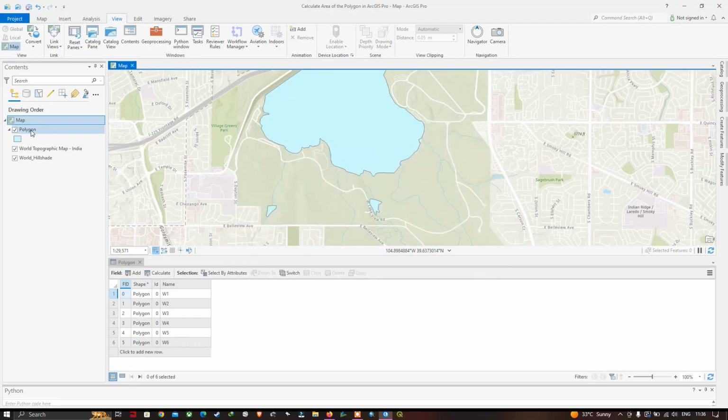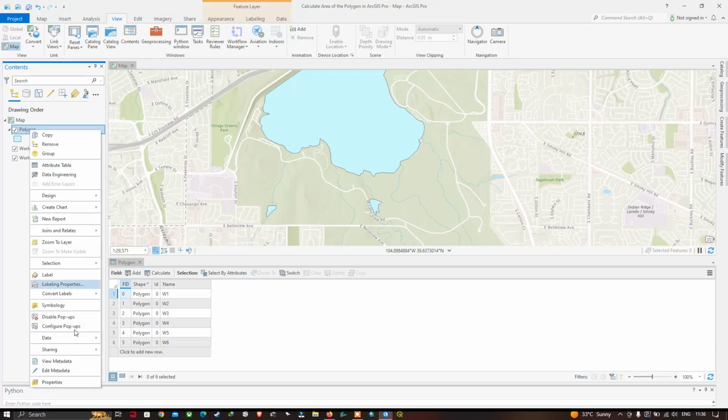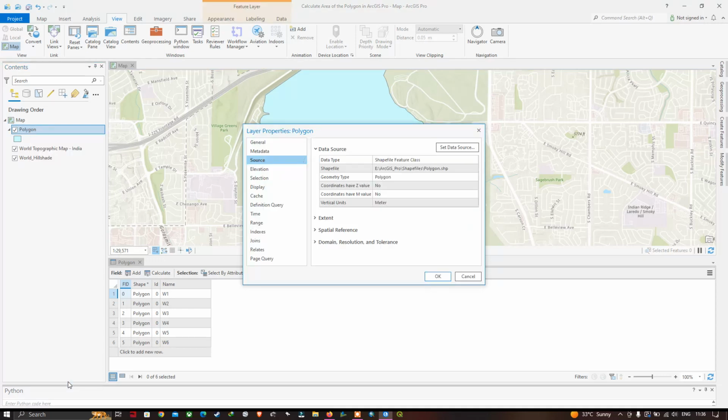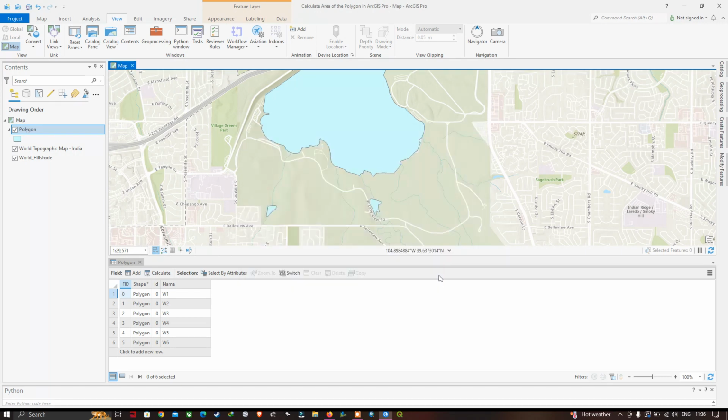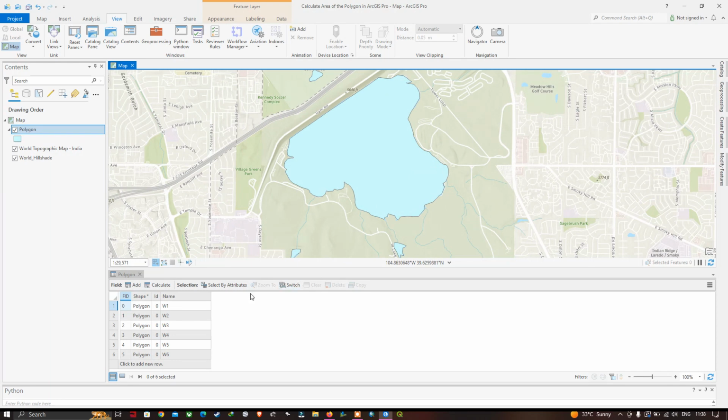For that, right click and select the option called Properties. Now select the option called Source. In that, select Spatial Reference. We can see the coordinate system is WGS 1984 Web Mercator. Now click OK.